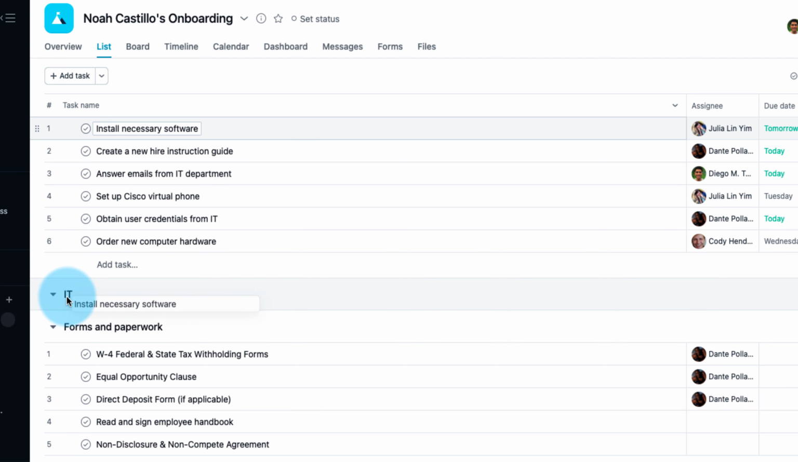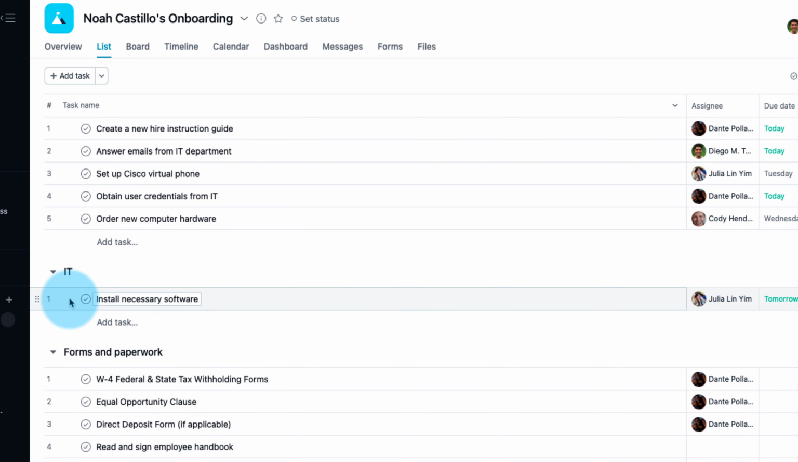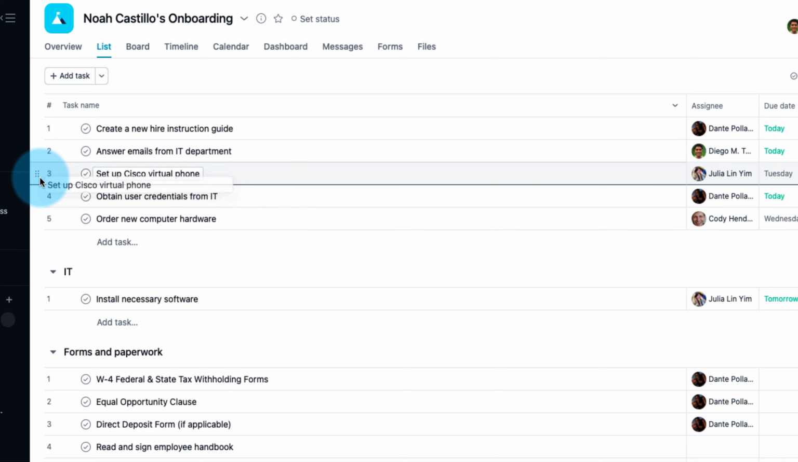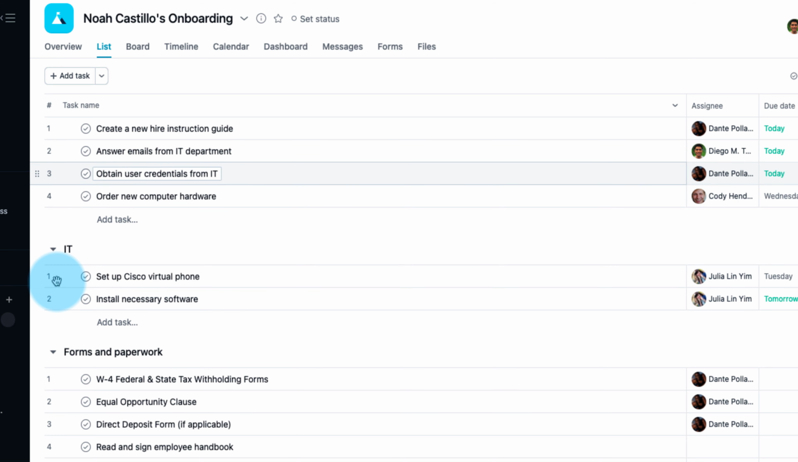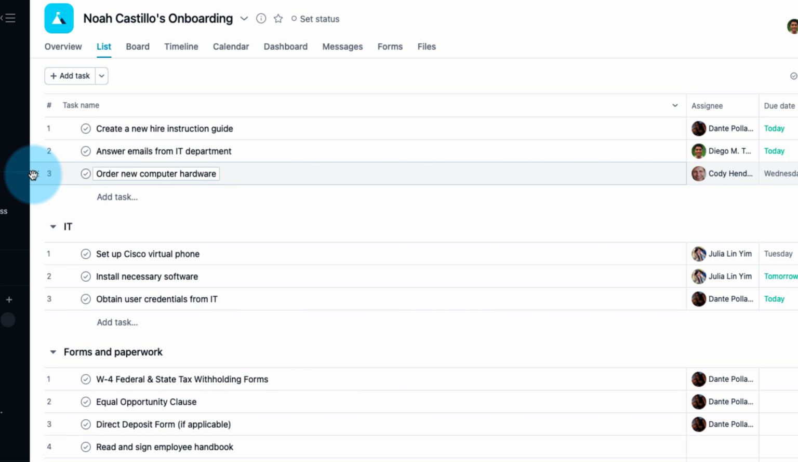So I'll click and I'll drag to IT. I'll do the same for the virtual phone, obtaining credentials, and computer hardware. And you'll notice also, once I have a few tasks in my section, I can choose which order I want it to appear.